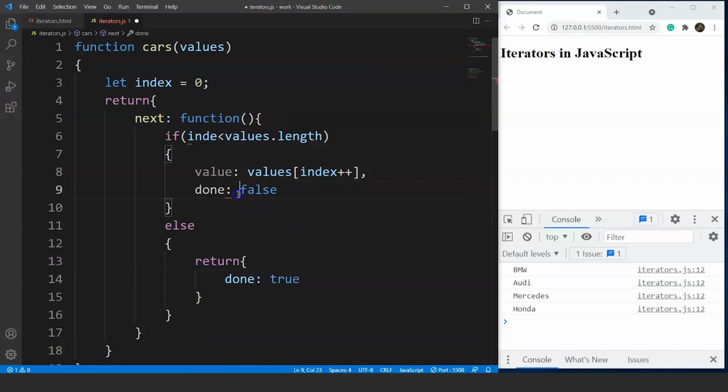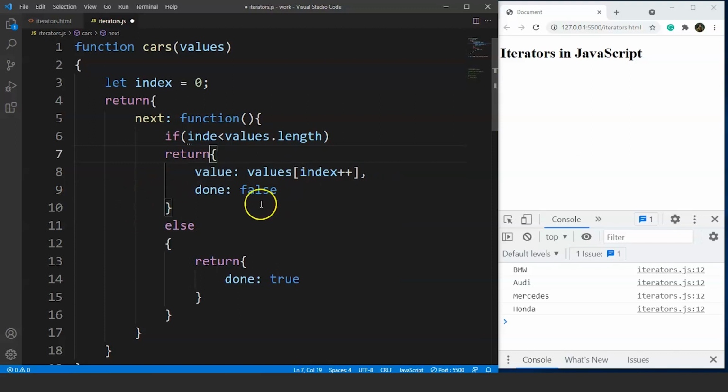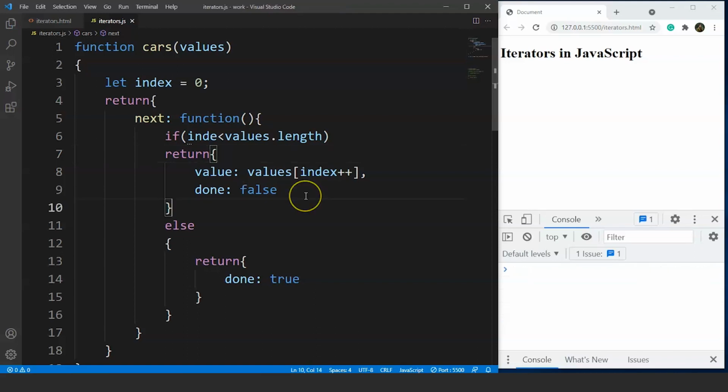This error over here is because we haven't included anything here, so we have to write return here. Fine. Now the error is gone, you can see. Now the value of done is true, which means that the variable index has reached the end of the array and there are no more elements present in the array. So save this program and let's check the output.